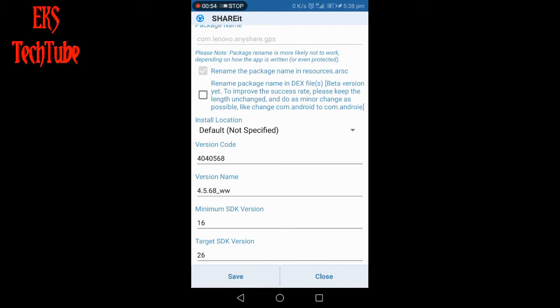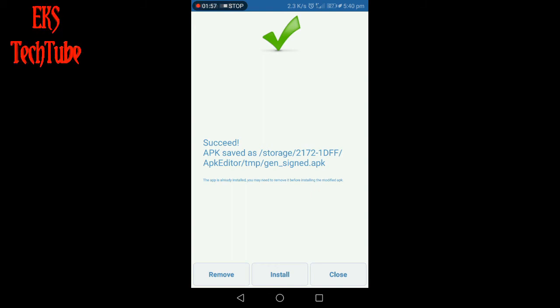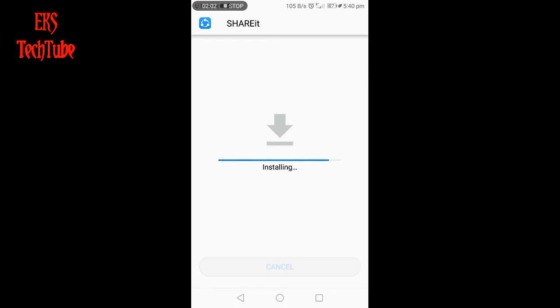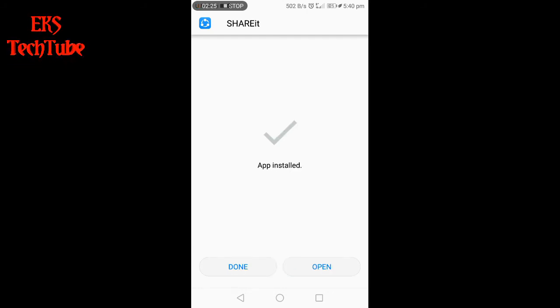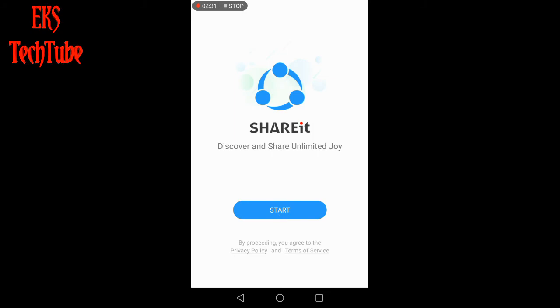Okay guys, let's try. Save. Now it's working. See guys how long it takes. I think this will take only a short time. Now install. We have got the solution to this problem, and now we can use this ShareIt software.